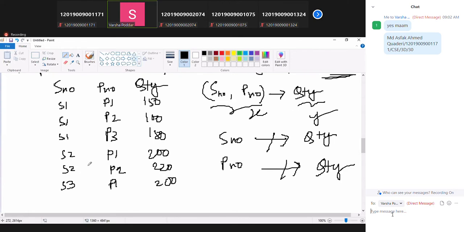See S number, where the repetition is occurring. This and this is repetition. So S2 and S3, they are different. That means S number is not determining quantity. Similarly, P number is having P1 here and P1 here. Suppose this is not P1, this is suppose P12. Okay, unique combination, or else P number is determining quantity, it will become. So P number is also unique in all the cases. So P number is also not determining your quantity.